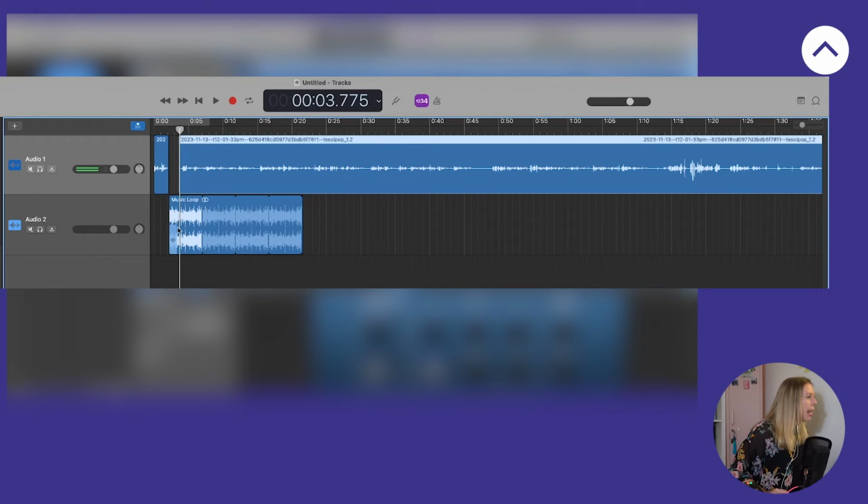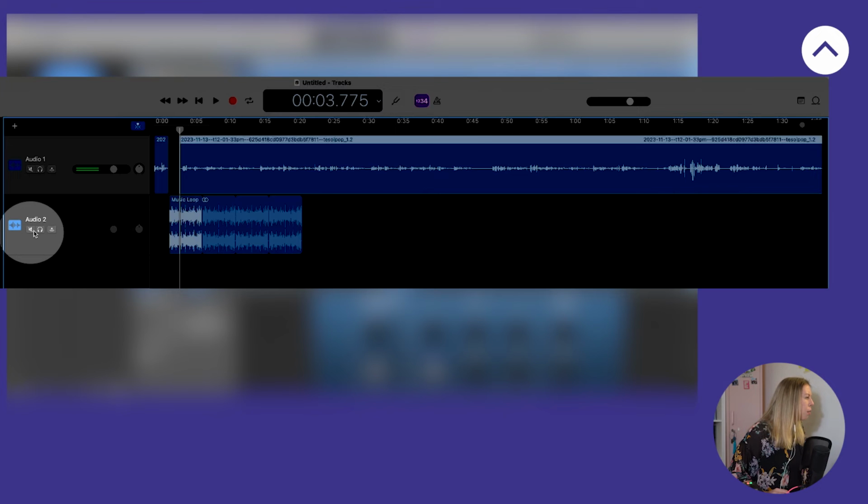So let's increase the volume of my track because I noticed I was a bit low. To do this, I'm just going to mute the audio by hitting that button there.